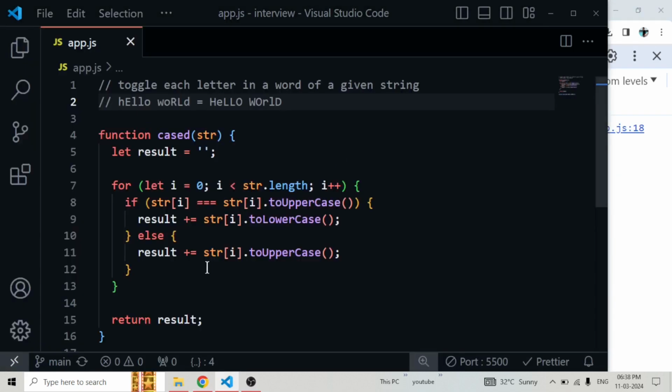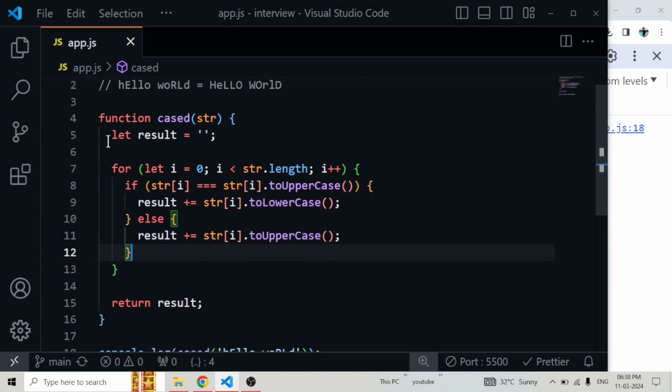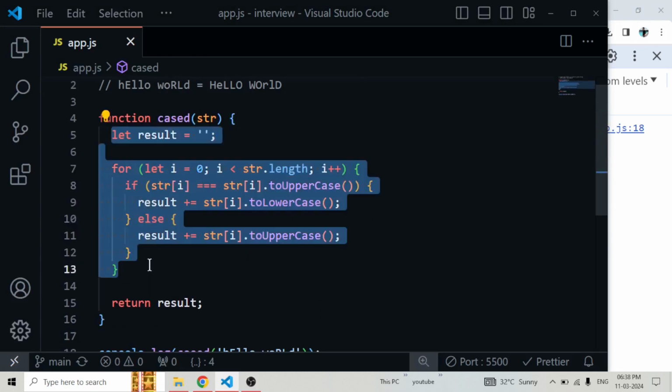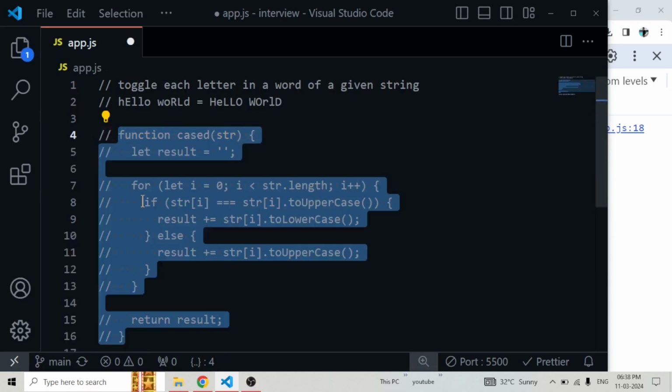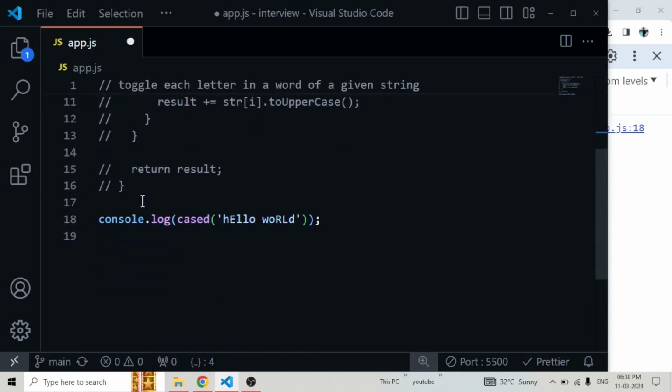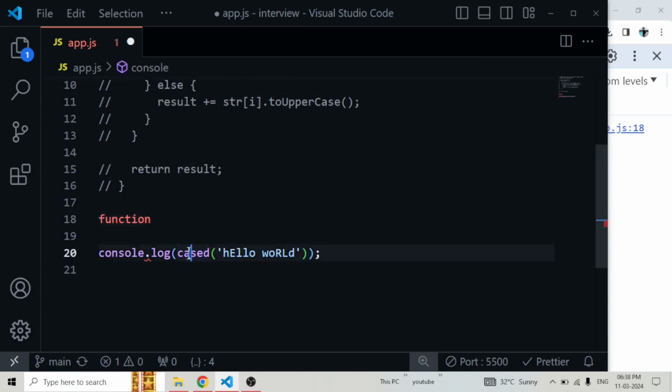There is one more shorter way to do it, and I'll tell you that also. So I'll completely comment this code. I'll tell you one more shorter method, that is by using inbuilt methods. Now I'll take one more function, and I'll name this cased itself. Anyway, we have commented the code above.